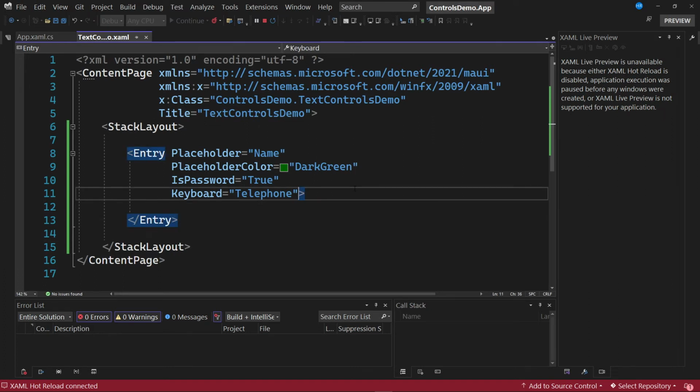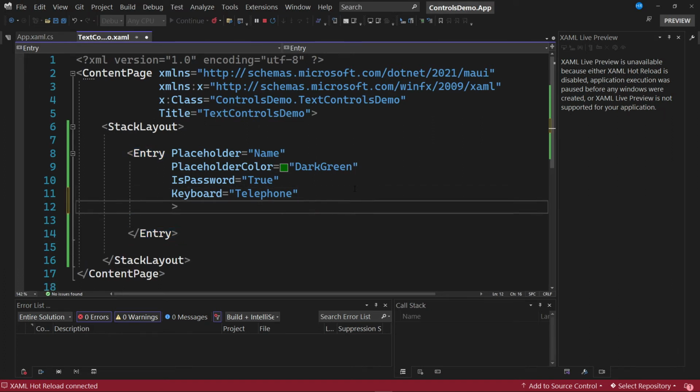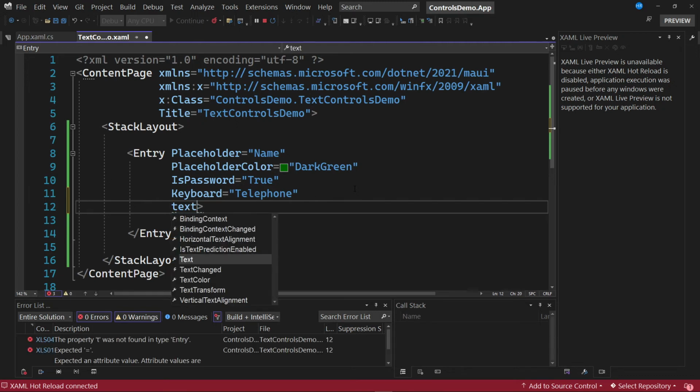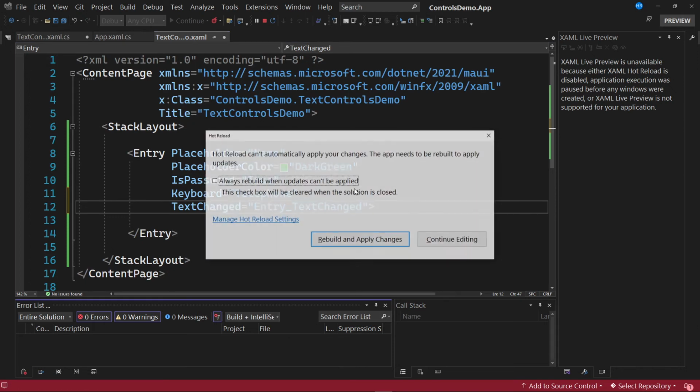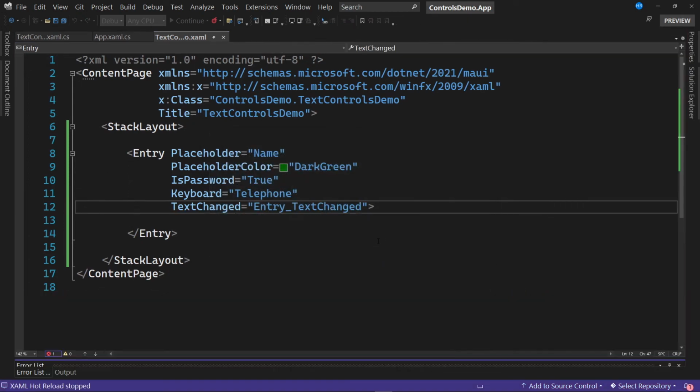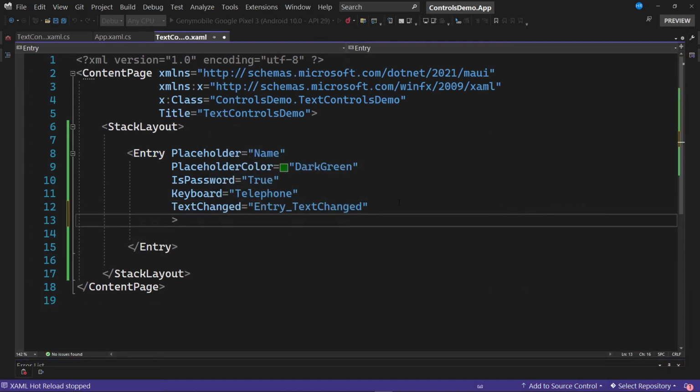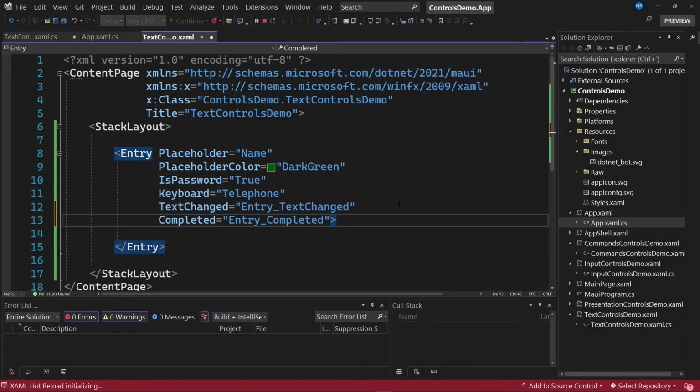Also, as part of the properties of an Entry element, we have two events that you probably want to know about. The first event is the event called TextChanged, which is going to fire every time a character is entered in the Entry control. We're going to proceed to create the corresponding event handler, and we also have an event called Completed, which is going to fire only when you finish typing a text in the Entry control.